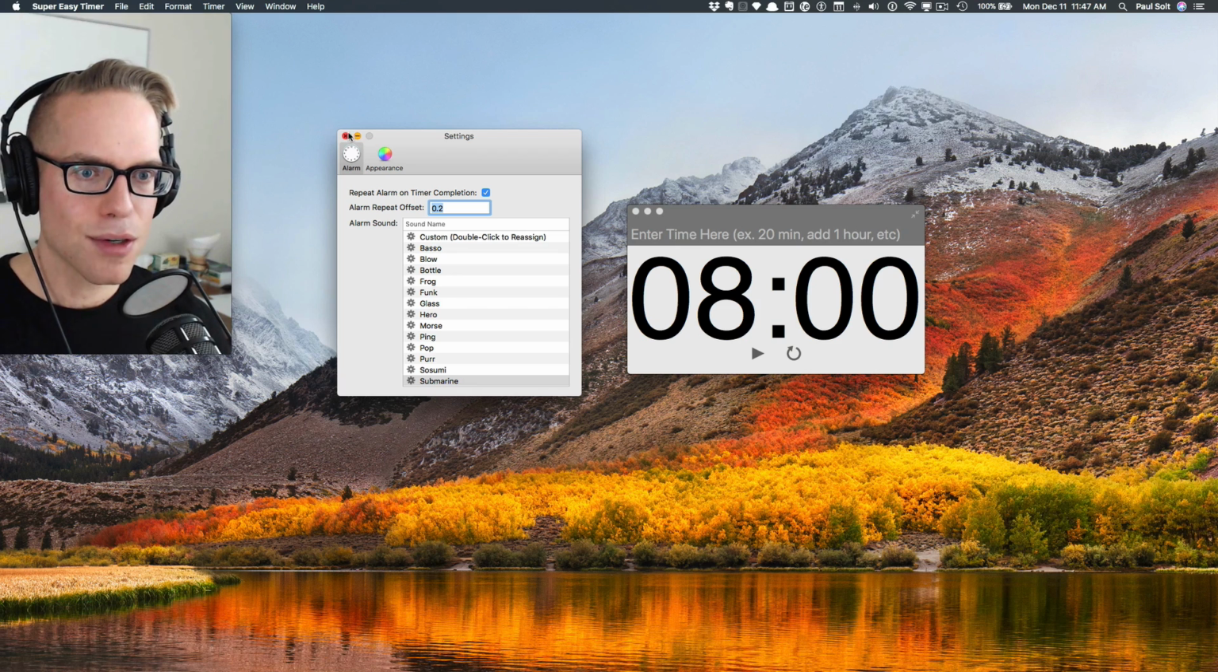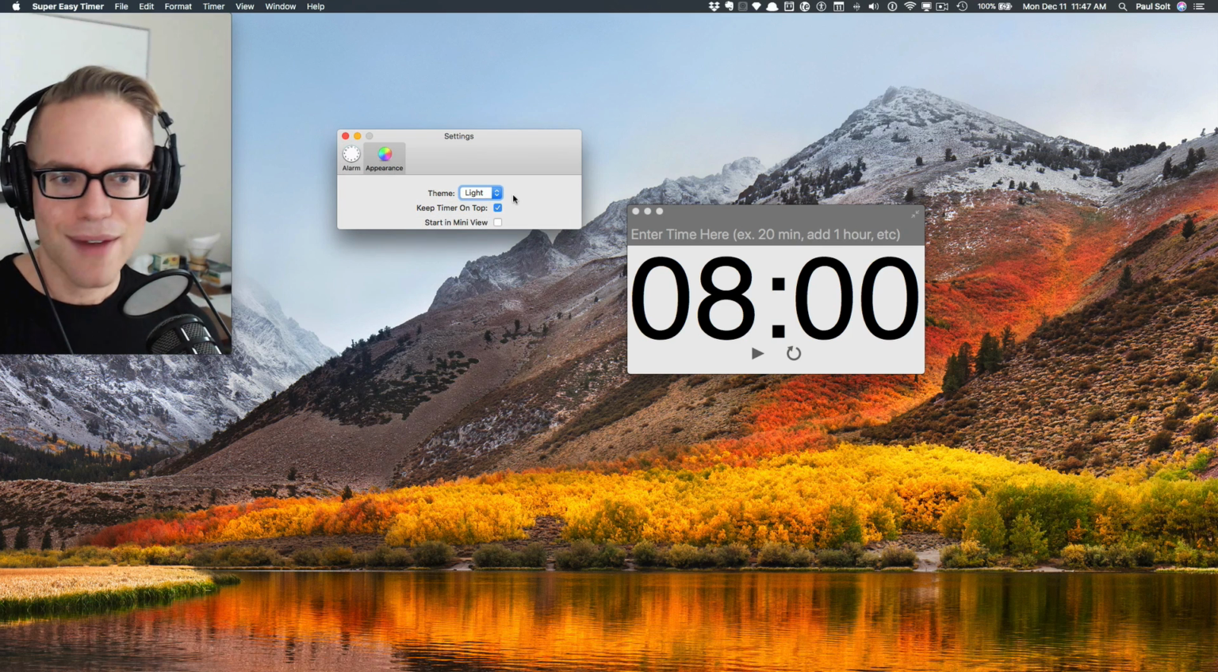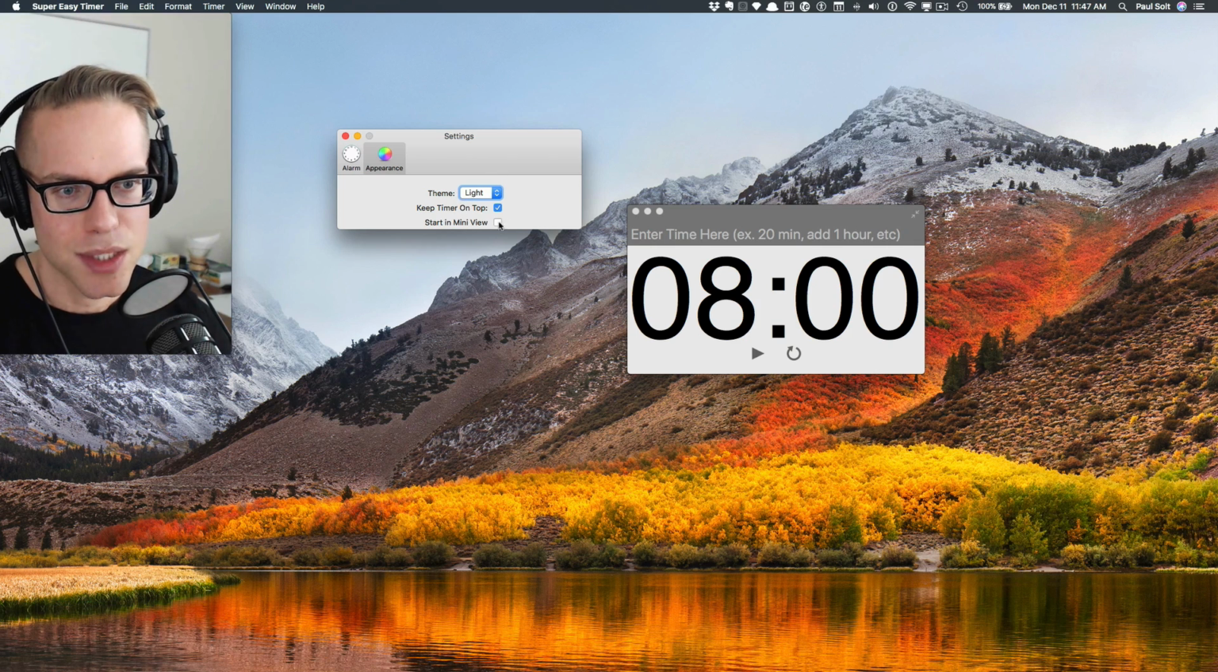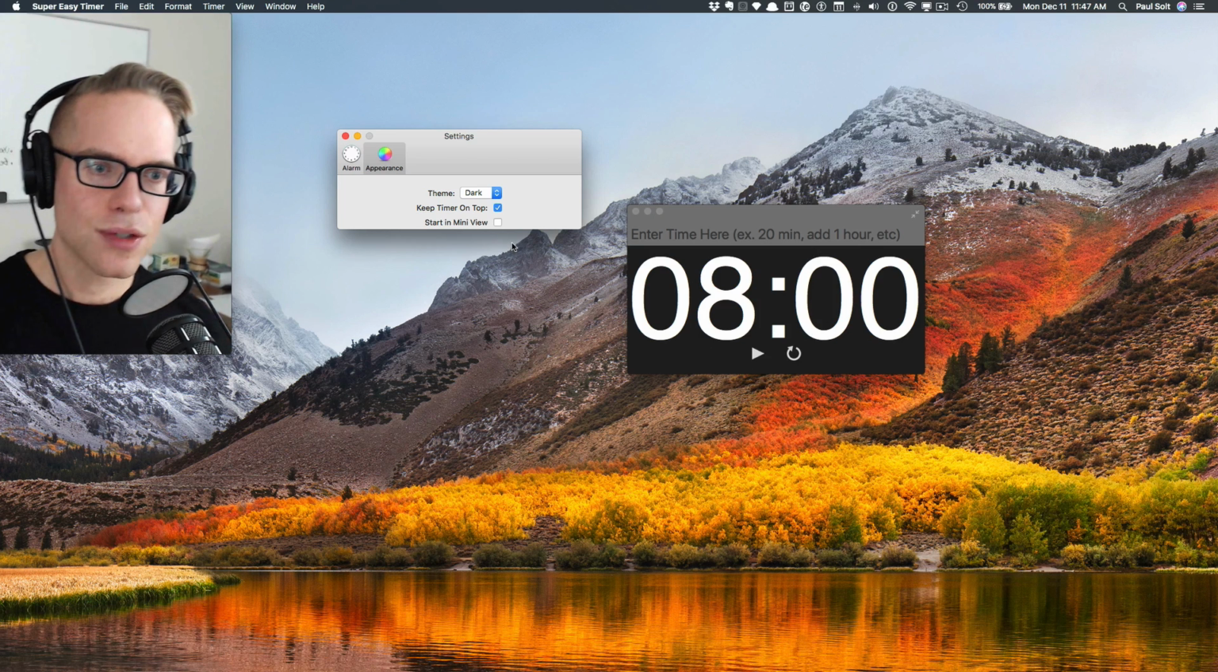All right, so that's a little bit about the... I guess I jumped into sound effects before I even talked about appearance. We also have a dark mode and the options to keep this on top. So I'm going to go into the dark mode. Now you can see that this is the dark mode. All right, so that's really cool.